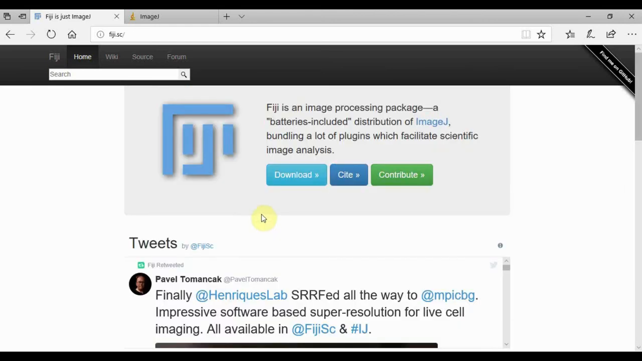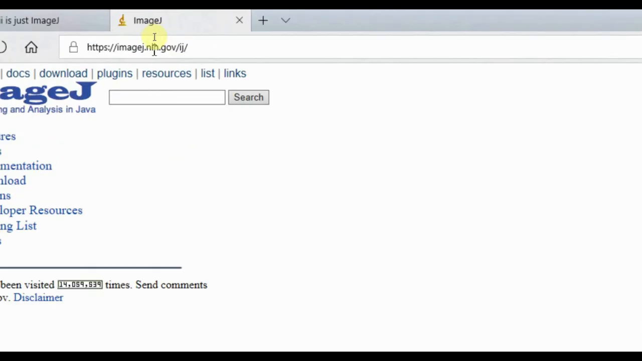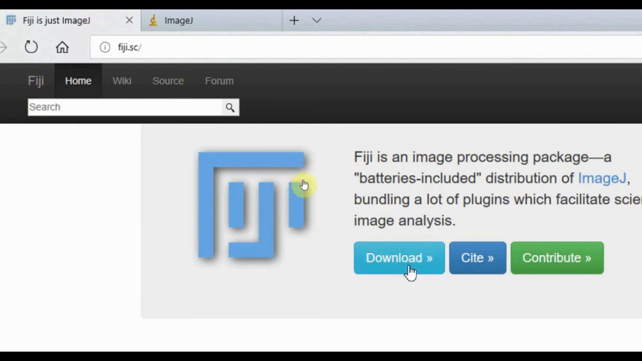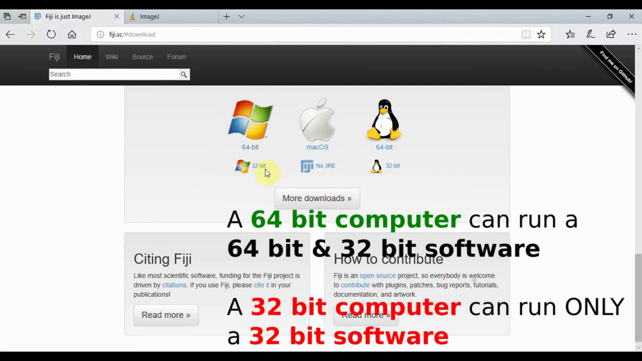You can get Fiji by going up here to this link, and you can get ImageJ by going up here to this link. So let's get back to Fiji and go to download and hit the download button to download. We're going to see here different possibilities, 64-bit for Windows, 32-bit. We have the version for macOS, and we have a 64-bit for Linux. Since most of us are using Windows in this class, we're going to download this version.